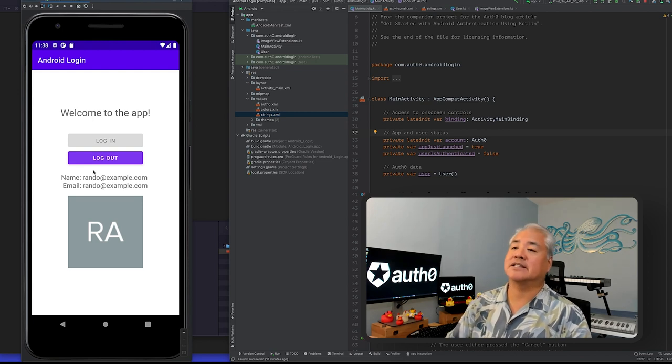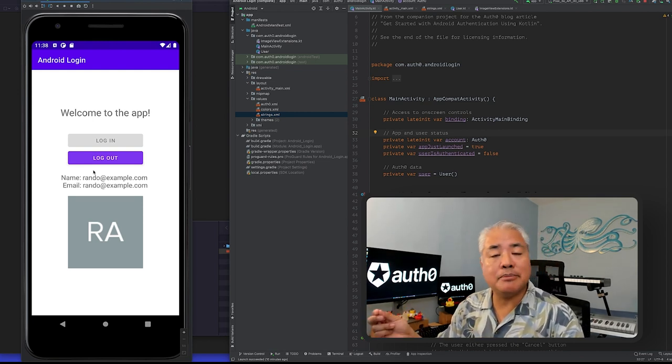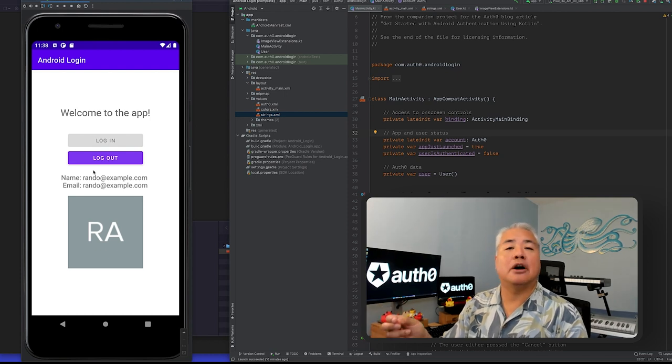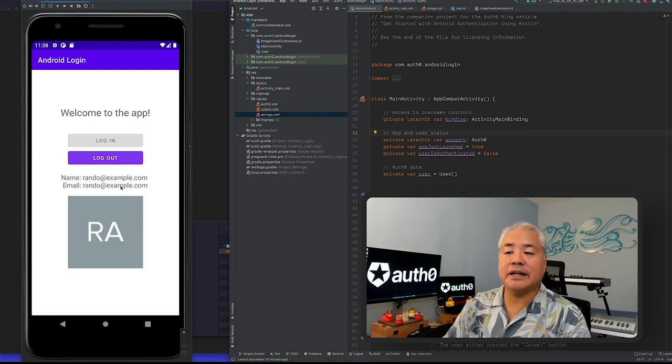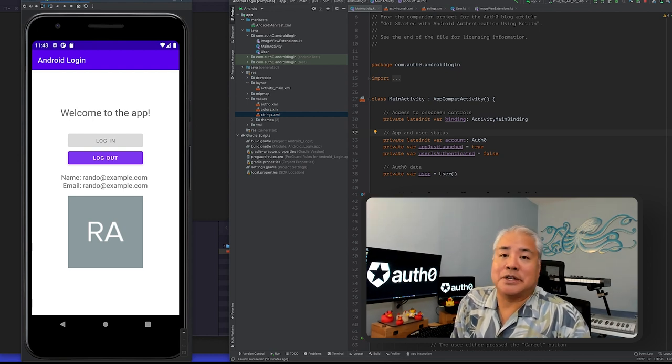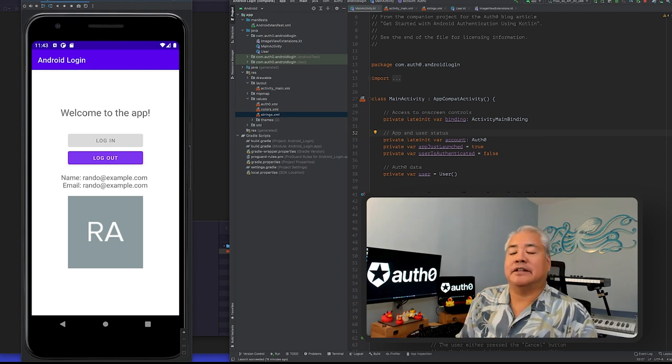All it does is it says, welcome to the app. The login button is still there, but now it's disabled. The logout button is now enabled, and we see three pieces of information: the user's name, the user's email address, and the user's photo. Being the observant developers I know you are, you've probably noticed that the name and email are the same. These are the default values when creating a new user. The name gets set to the same thing as email. And the user's image is the default image. It's just generated from the user's initials.